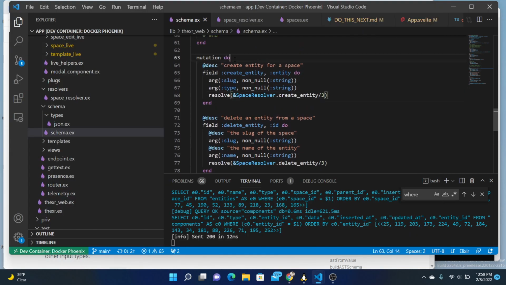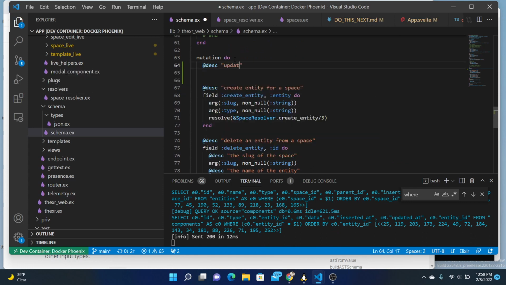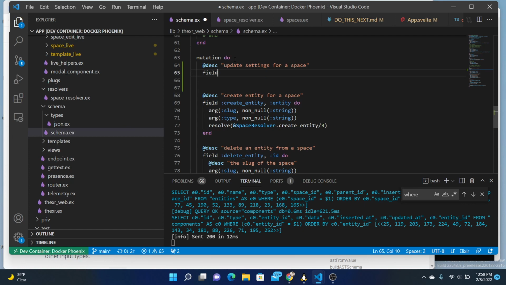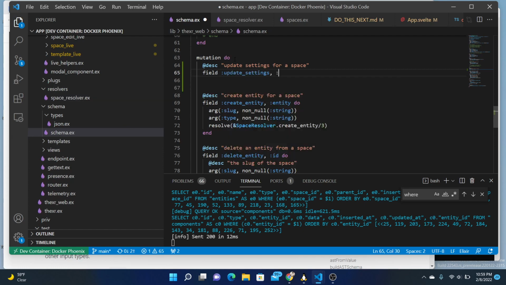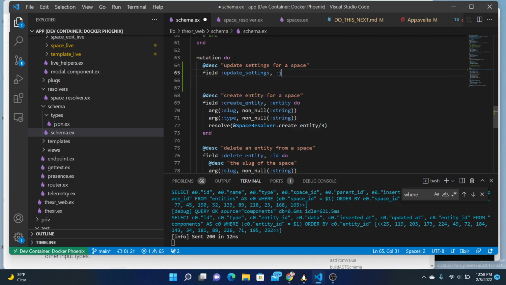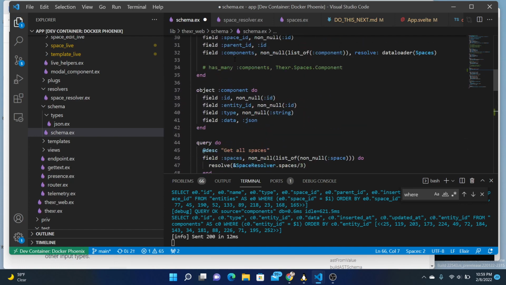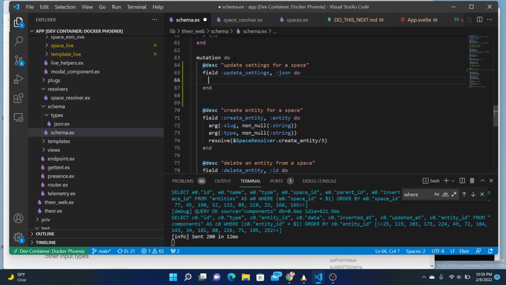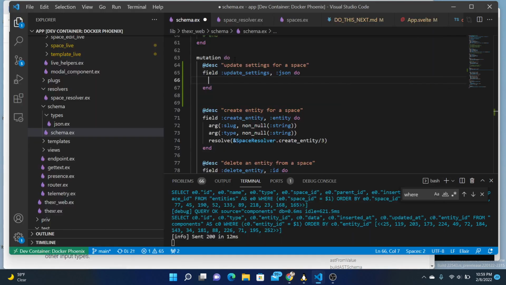Type mutation, let's put it at the top. Update settings for a space. Field should be update settings, get back JSON, which is a type, right? Okay. We do create message. Okay.